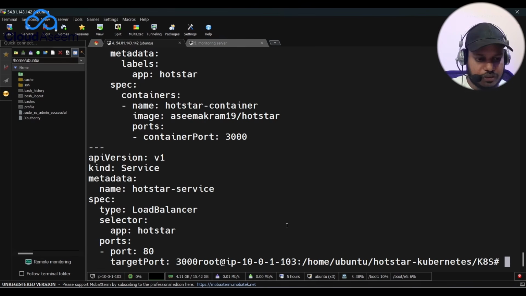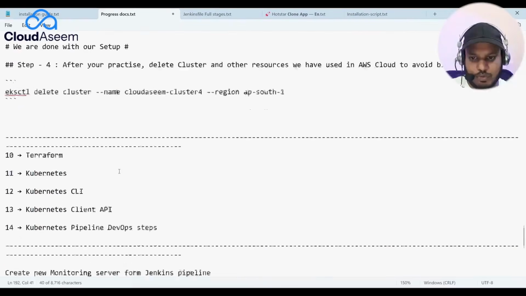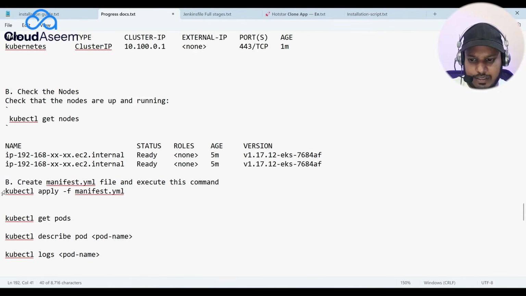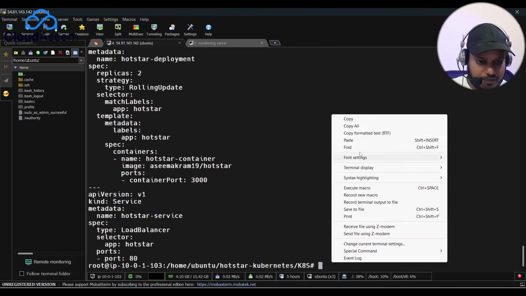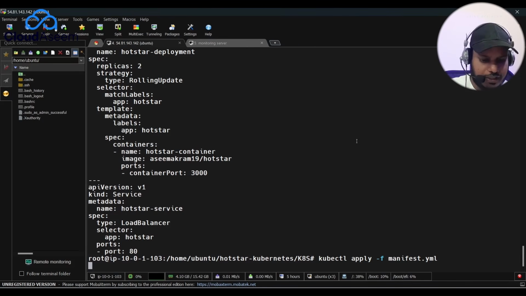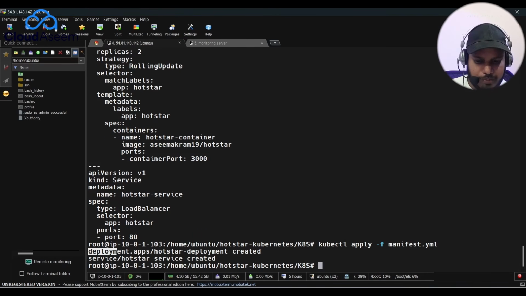Okay, so now I'm going to apply this one. For that, I'm inside this folder, so simply I'm going to use the command kubectl apply -f manifest.yml. Let me zoom out. I will paste it over here and hit enter. You should execute it where your file exists. It's saying the Hotstar deployment is created, and the service is also created.